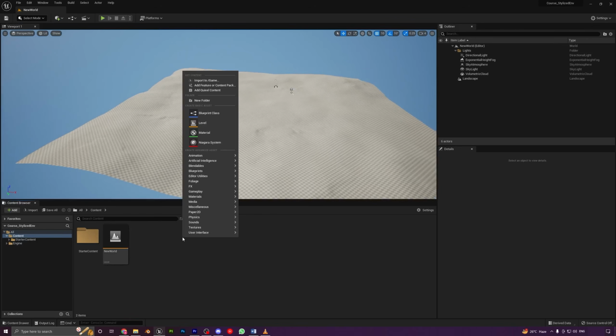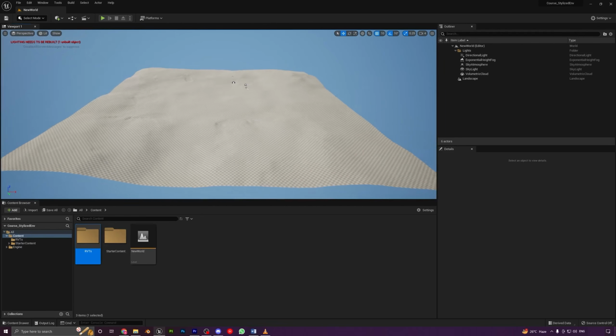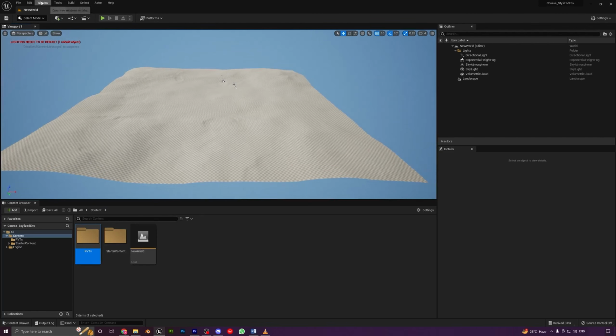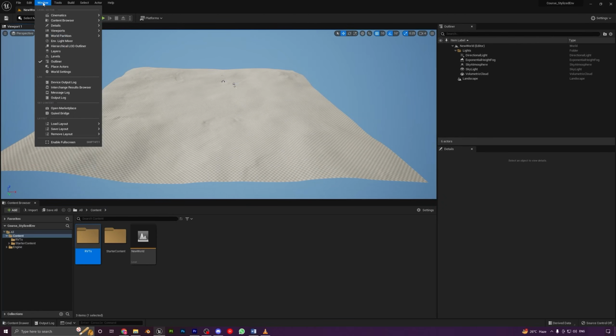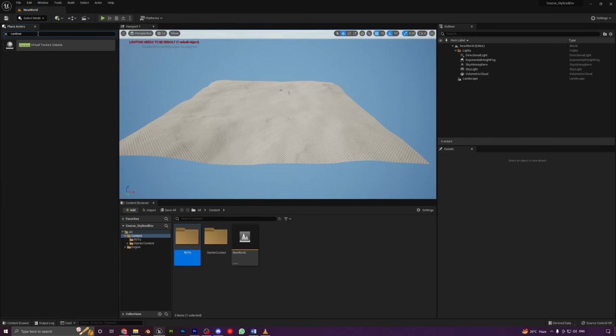Let's see, I will right click over here and create a new folder, and let's rename this to RVTs. We can add our runtime virtual textures over here. And the first thing that we need to do is go over to window and enable place actors and search for runtime. Yeah, runtime virtual texture volume, and just drag and drop it onto the scene.